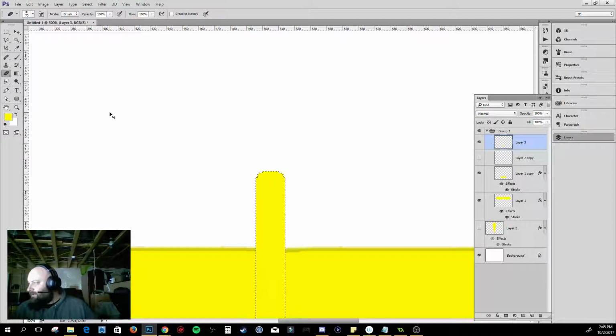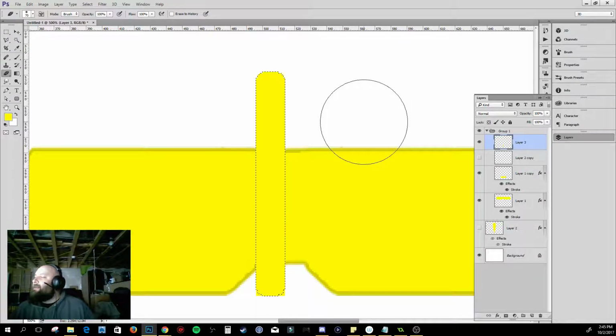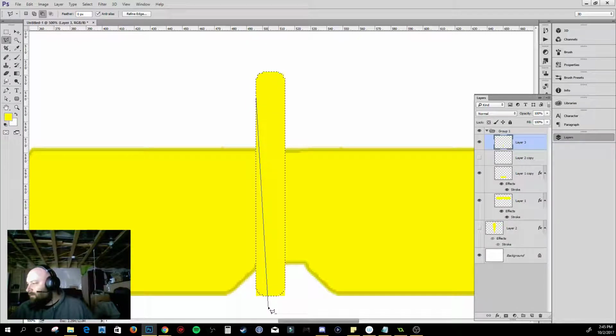Let's see. Before we drop that selection, let's taper this guy just a bit. So selection tool, this one, and let's go from about here. Alt select. Okay, remember this is only half of it. So we're gonna go to about here, and let's get rid of this whole thing.